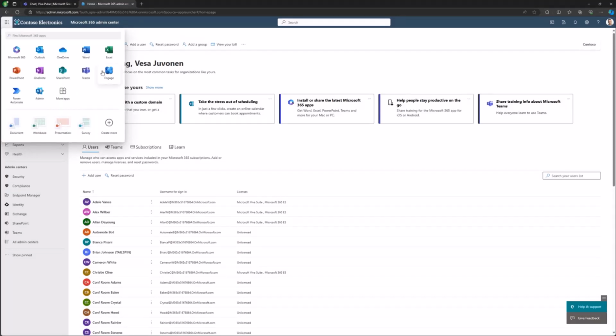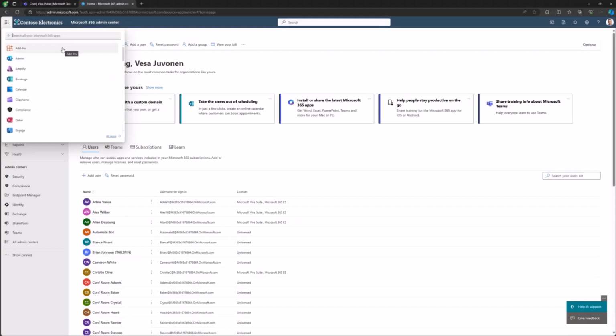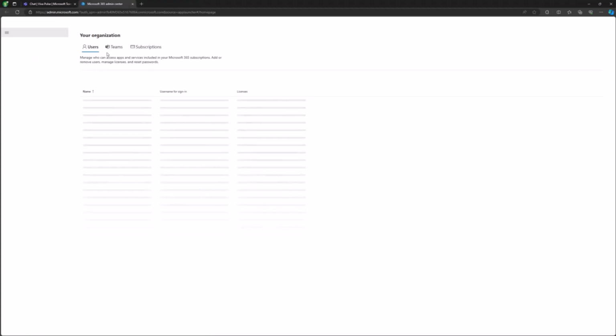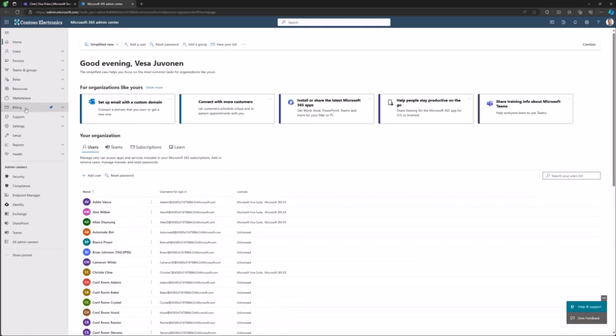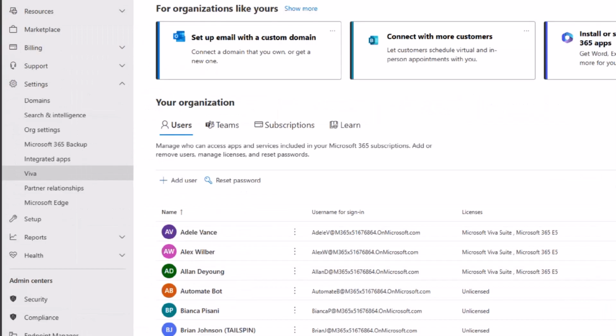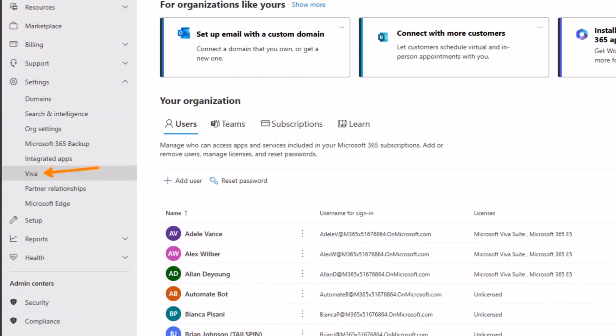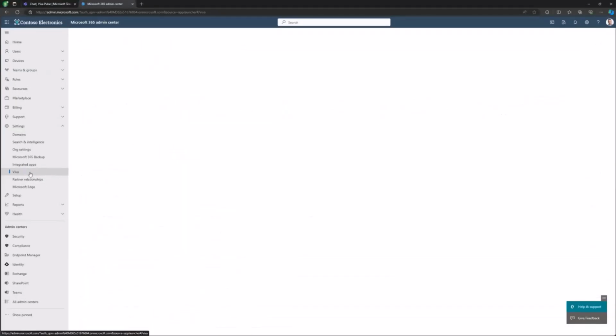So from here and then, where is admin nowadays? There's the admin. So if I click admin, that's the UX where I'm actually landing into, where I actually was. So let's do that one more time. And then if we go to show all and settings, we can actually find a Viva option in the left menu. And that's where I'm going to click.